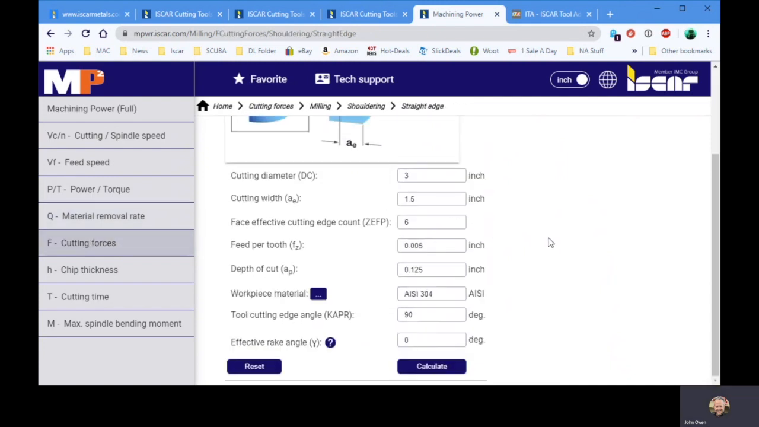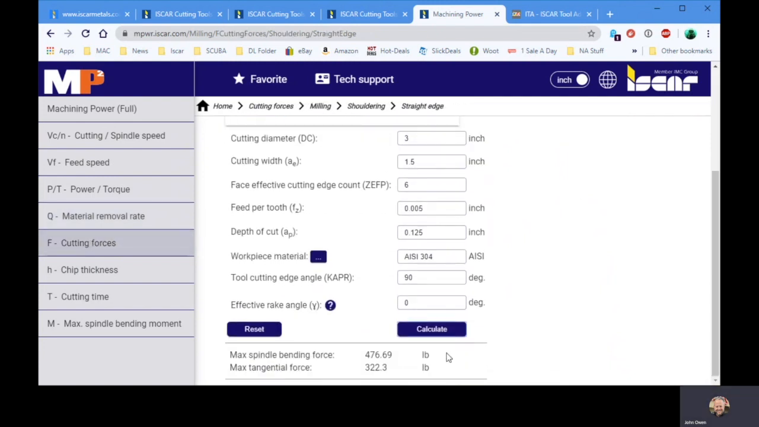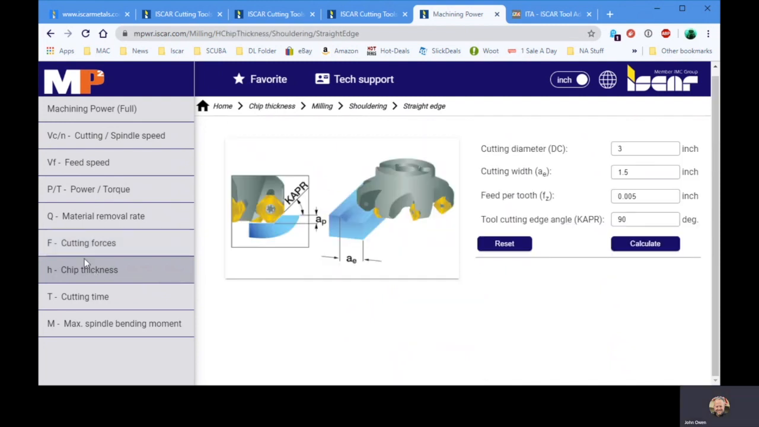Cutting forces, calculate. Spindle bending force, max tangential force. Chip thickness, this is a big one here. This is if you're doing less than half the diameter of the cutter. And this is where you have to do a little bit of research. So we're going to stick with our 3-inch cutter, but instead of 1.5 inch radial engagement, we're going to do 0.25, so a 1/4 inch radial engagement.